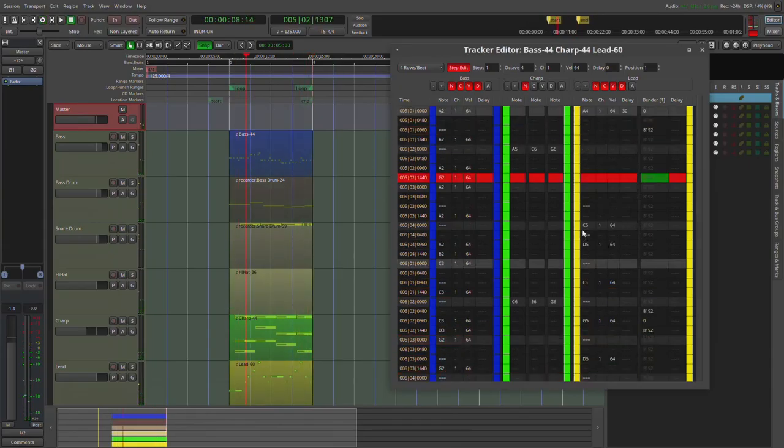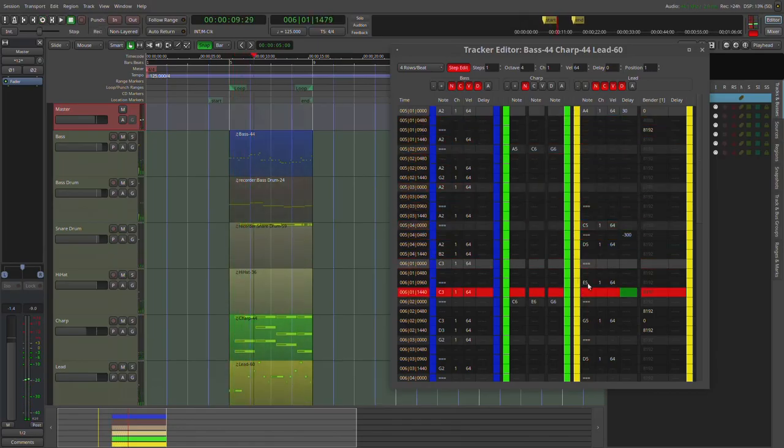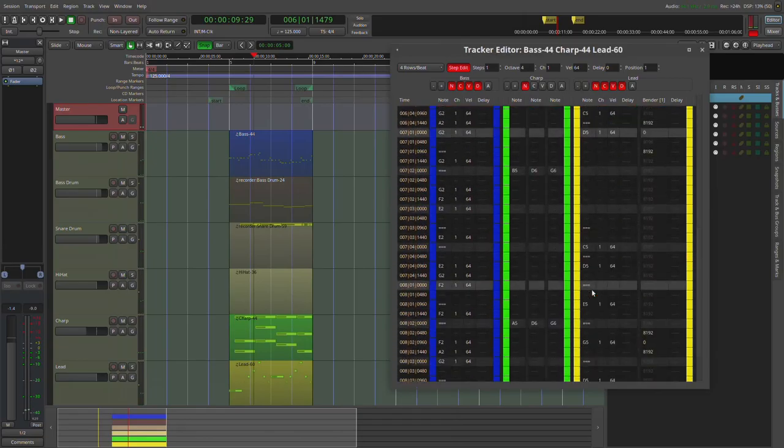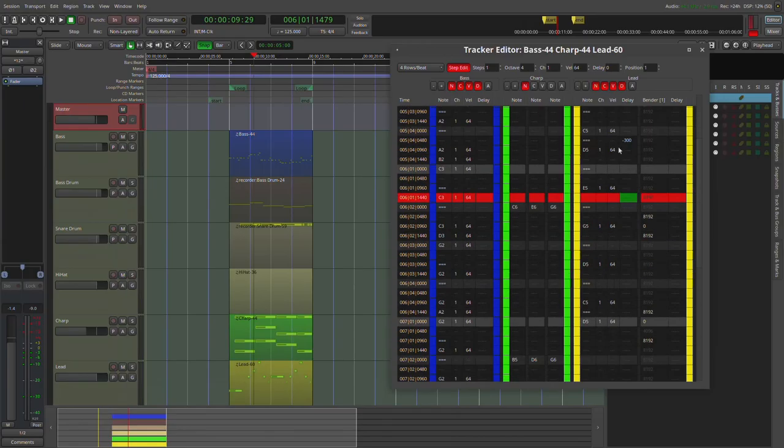Okay. And so what I'd like to have now is a very short note here on C5. And so for that, on the off note, I'm going to add a negative delay. So let's try minus 300 ticks. Okay, so that works. You made the note shorter? Yeah, shorter, yes. By adding a negative delay on the off note.